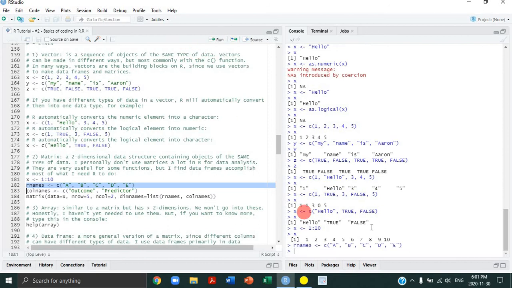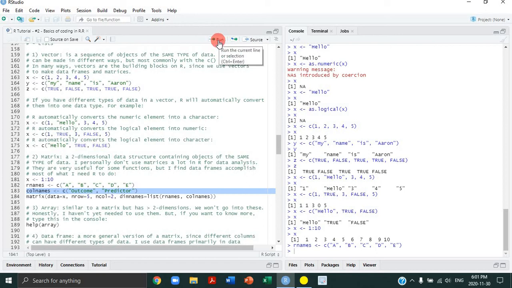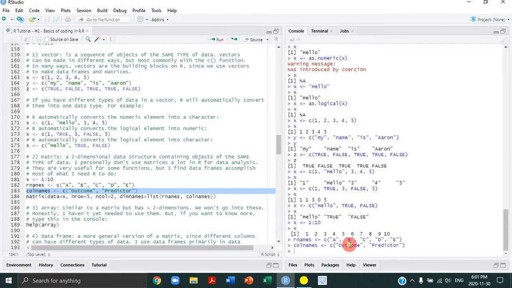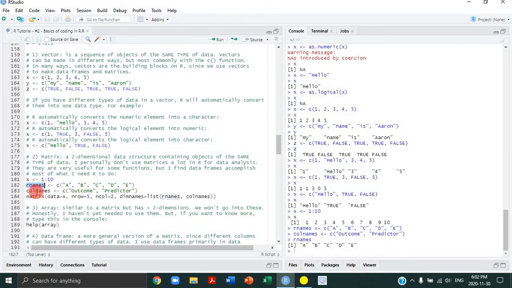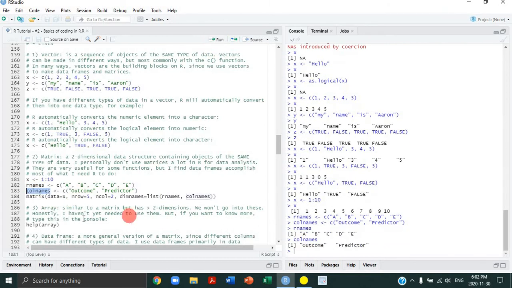For rnames, we're making a vector with a bunch of characters in it: A, B, C, D, E. These are going to be our row names, hence I call it rnames, like row names. Similarly for the column names, I define a variable called cnames. Again, totally arbitrary. You can call it literally whatever you want, sausage, whatever. It's going to be the names of the columns, a vector of two characters called outcome and predictor. So rnames is A, B, C, D, E, and cnames is outcome and predictor.